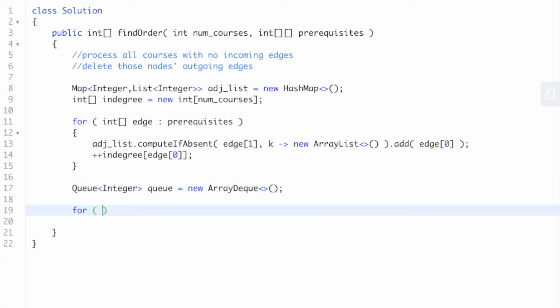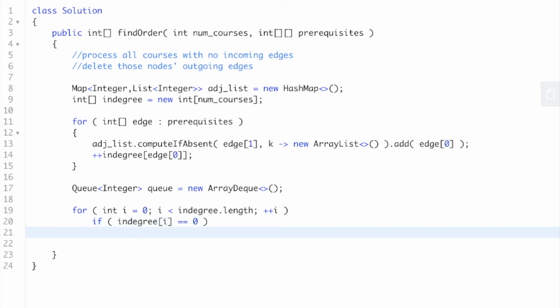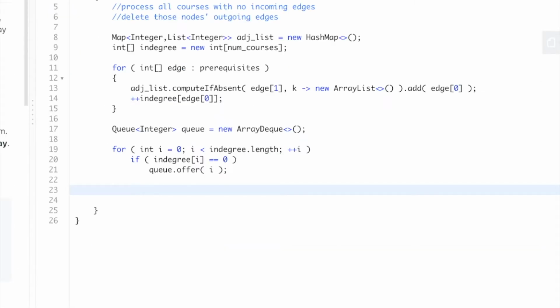And we want to loop through all of our courses that have 0 incoming edges. So we want to go through, just say int i equals 0, i is less than inDegree.length, plus plus i. Okay, and if inDegree at i equals 0, so that means it has no incoming edges, and this is essentially the course, right? i is the course, then we can add it to our queue. Okay, and now we can do our breadth first search.